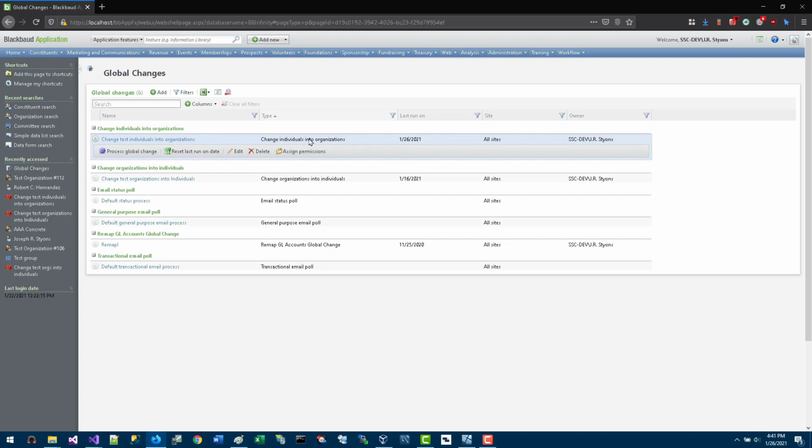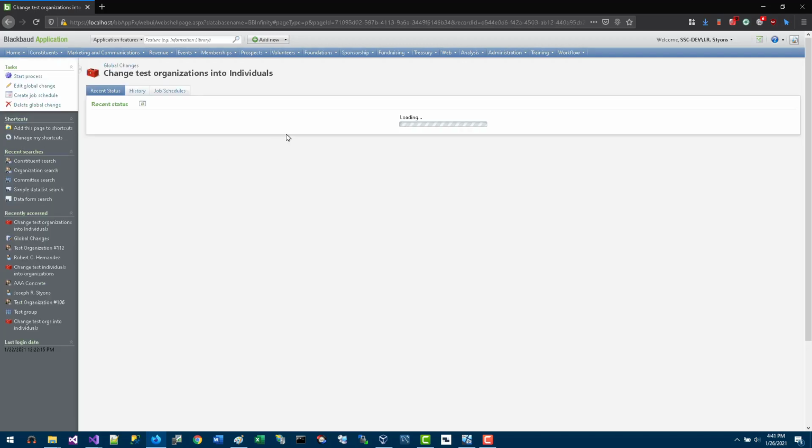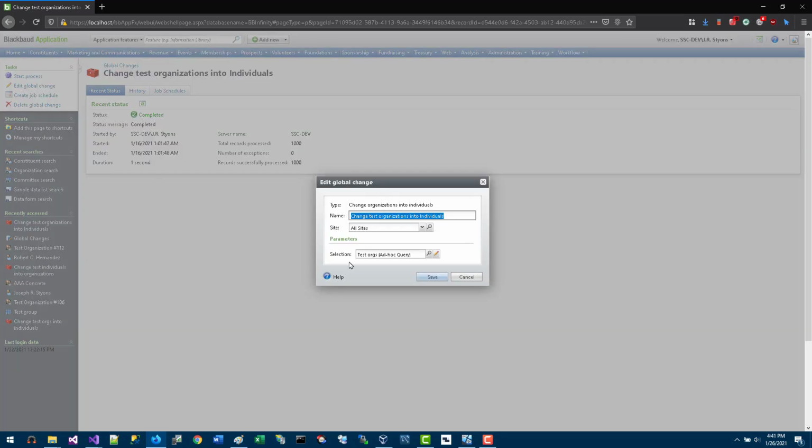So I'm going to change organizations to individuals. You'll recall that I had 1,000 test orgs in my database. So I'm going to look at this global change, which I've set up in advance. This global change will take a selection. You can feed it any selection you want. If you feed it a selection, of course, it's trying to change orgs to individuals.